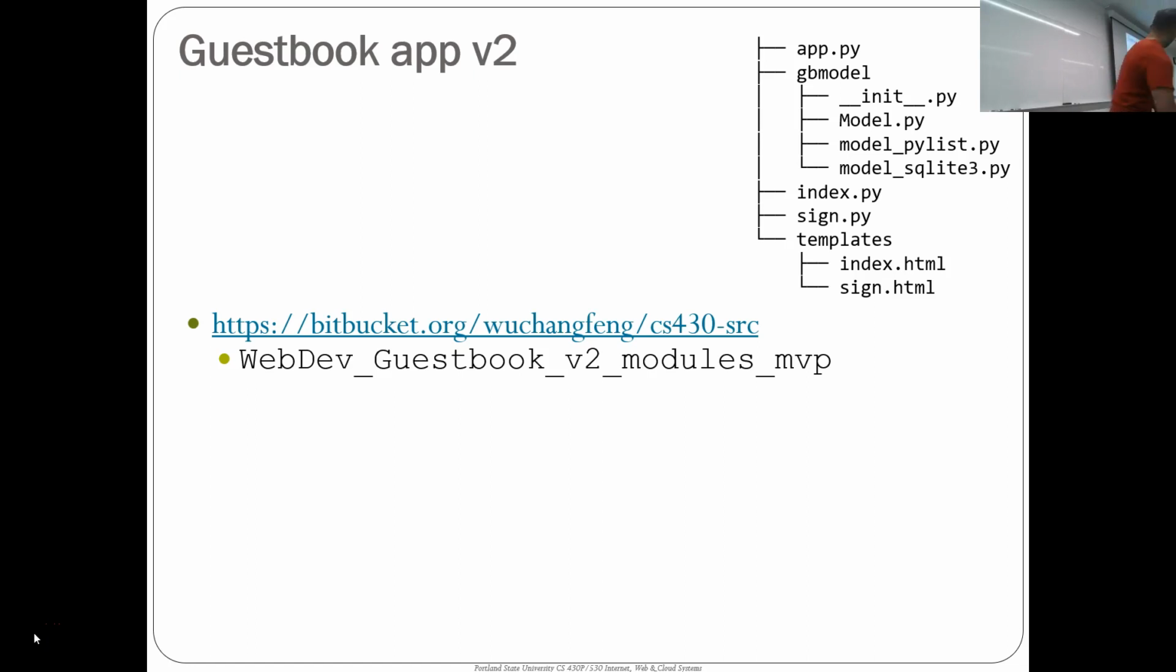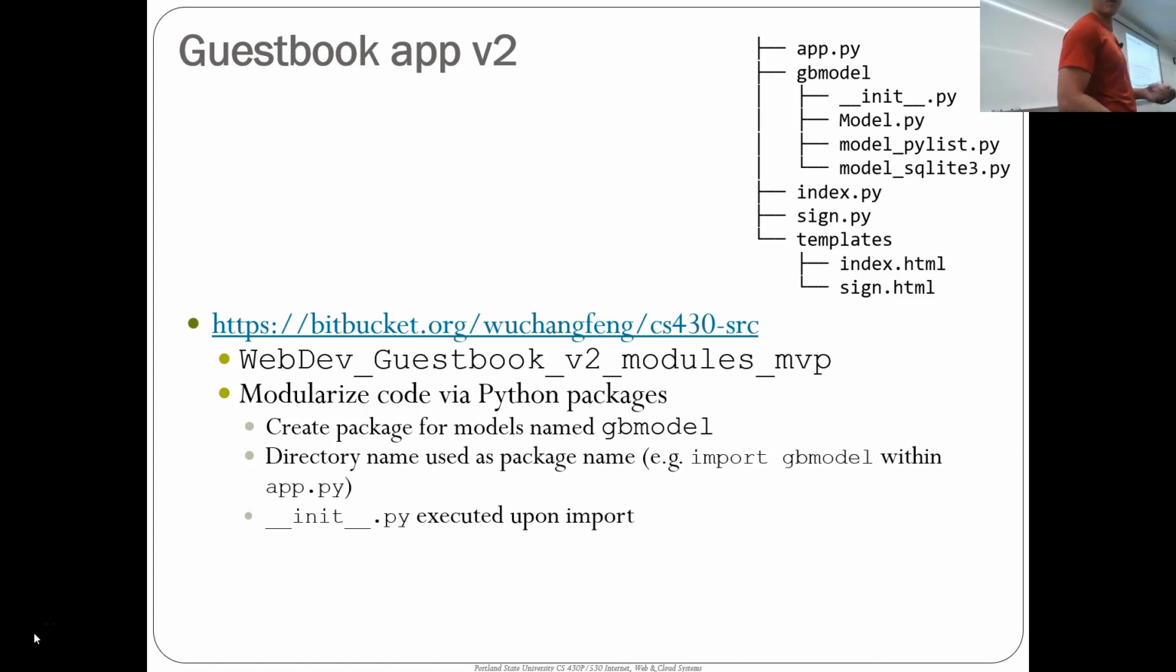So we last left off on version 2 of the guestbook, which was reorganized in the MVP pattern. Just to recap, the two things that this changed versus version 1: first of all, it isolated the model code. Now the model code is all in GB model, and I create this package, GB model, and it has these modules inside of it, and that's what I'm going to use to implement the different models.